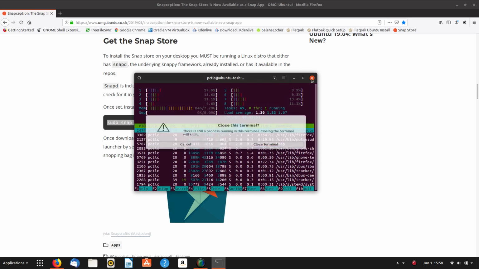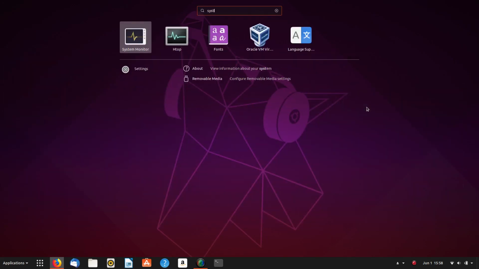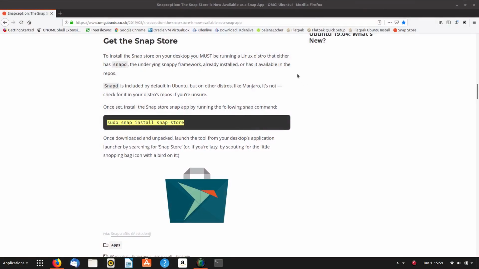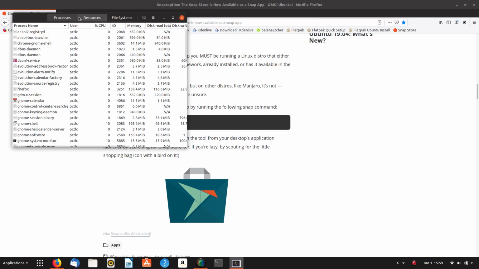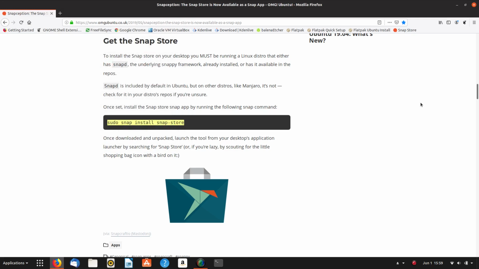So that's 1.83 gig. Let's have a look at the system monitor, because that should be installed. That's installed out of the box. Resources. What is that saying? 2.2 gig as opposed to Htop saying 1.83. So I'm not sure which one's right. No idea. So that is the snap store. Things seem to be working all right there.